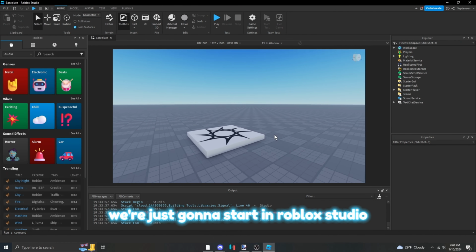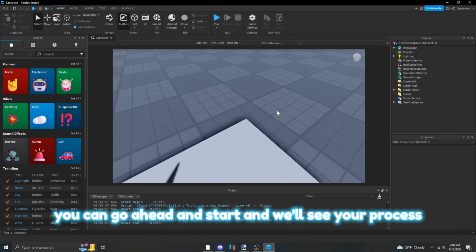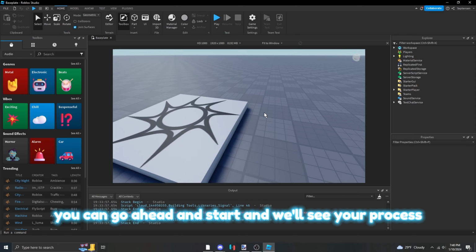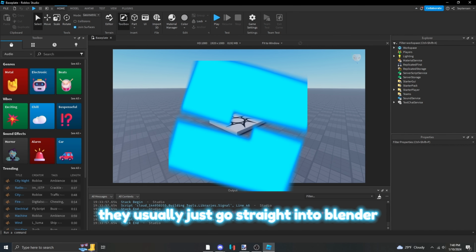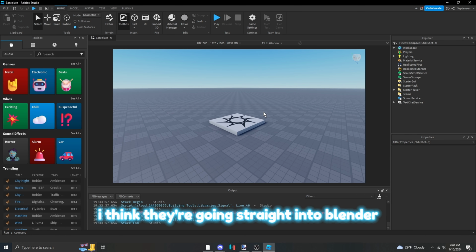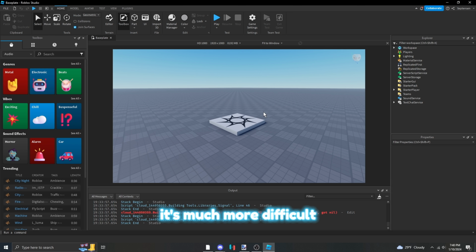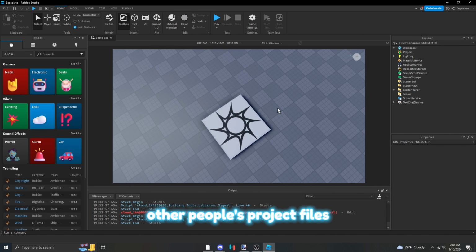We're just gonna start in Roblox Studio, which is where you'll make the background, and yeah, you can go ahead and start and we'll see your process. What a lot of people don't do is they don't go into Roblox Studio first. They usually just go straight into Blender. I'm not about that, okay? I think that going straight into Blender is a waste of time, and also it's much more difficult. You'd have to use other people's stuff, other people's presets, other people's project files. I like to do everything myself.